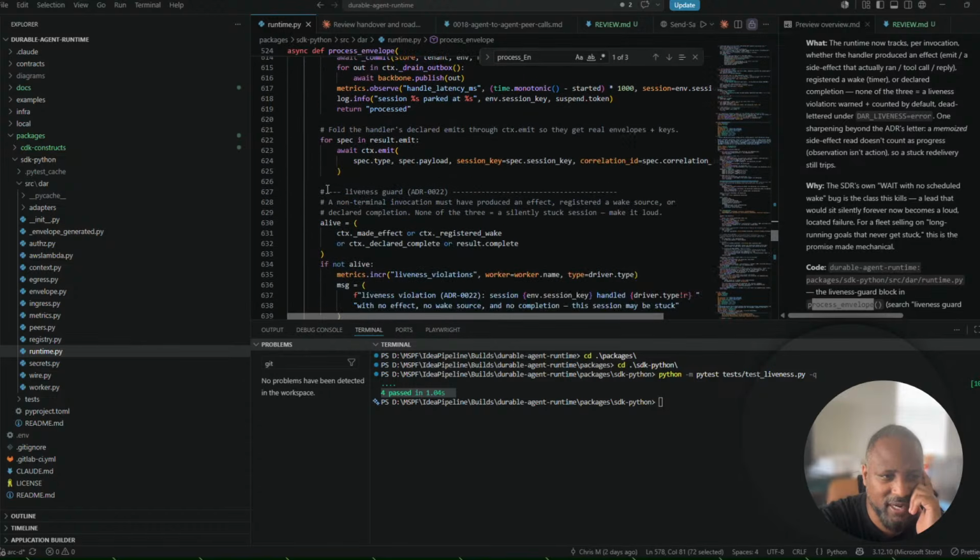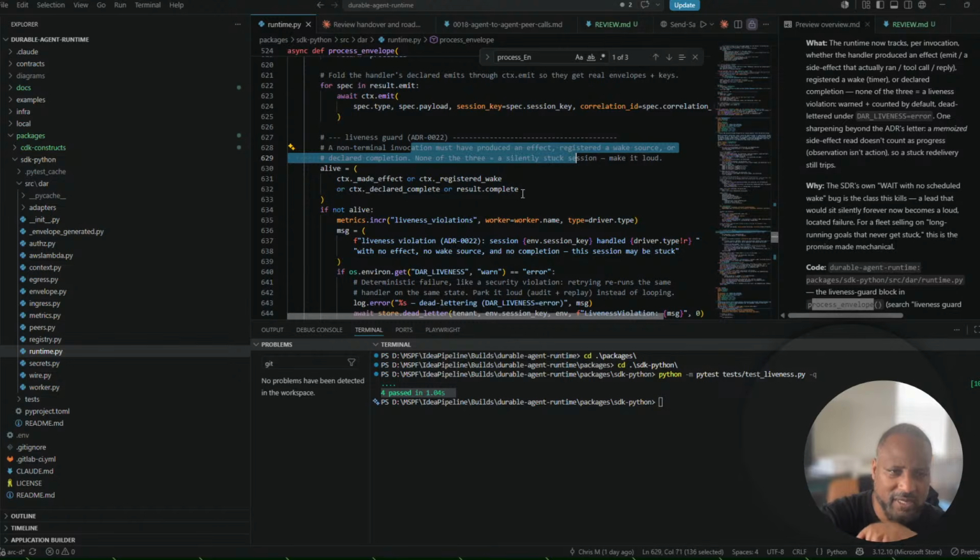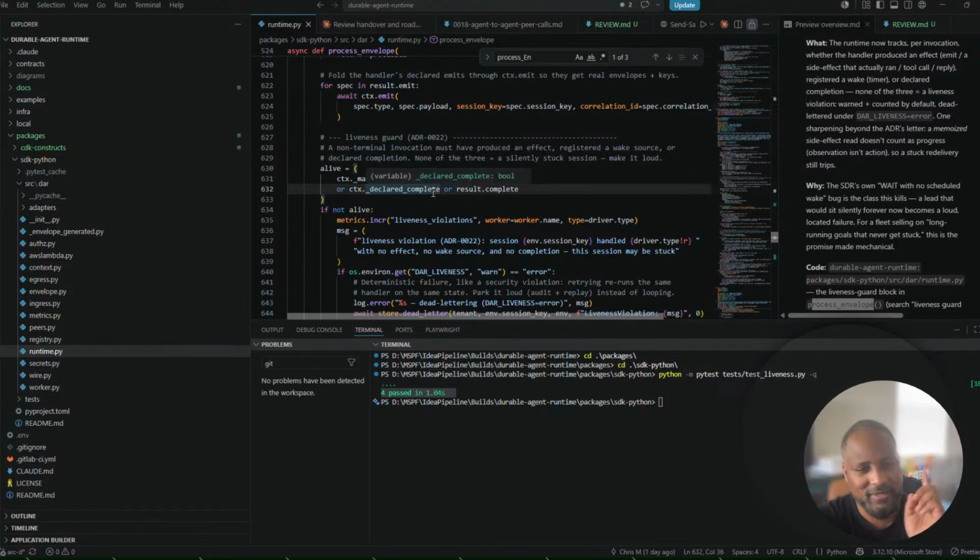Yep, here's the liveness guard. A non-terminal invocation must have produced a side effect, right? Effect registered a wake source or declared a completion. None of the three equals a silently stuck session. Make it loud. That's what it is.